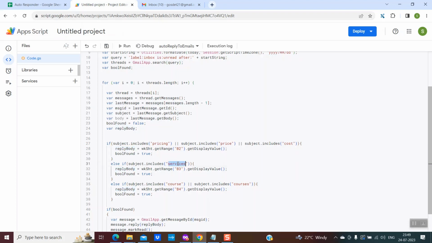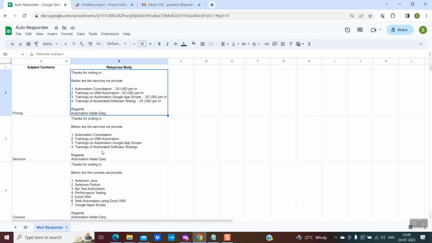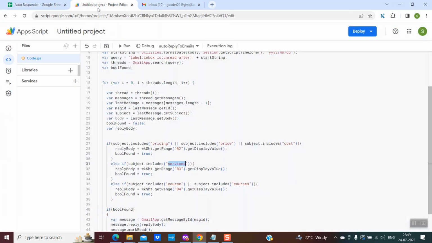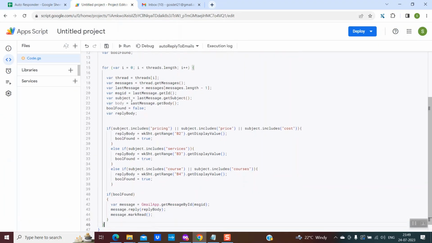Similarly, if there is something related to services, then the reply would be fetched from B3, and so on and so forth. So in this example, I am only considering the subject and creating my responses, but we have also fetched the body. And if you expect certain keywords in the body and you want to create a reply based on those keywords within the body, you can do it.